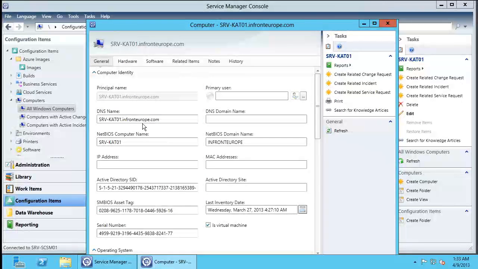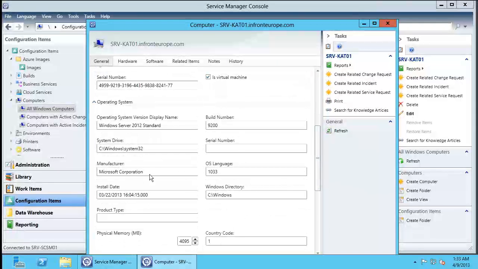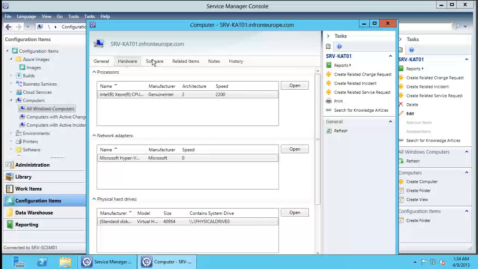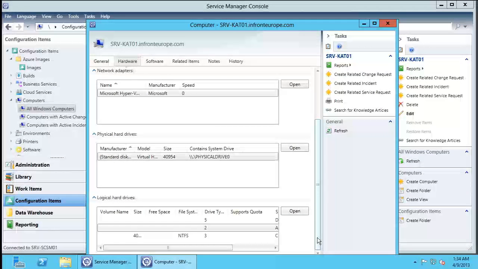So you can see the DNS name, NetBIOS name, Active Directory information, and so on. All of that is coming from the different connectors we have with Active Directory, Configuration Manager, and so on, the hardware information, software, and so on. So you will have an always up-to-date CMDB thanks to the connectors.